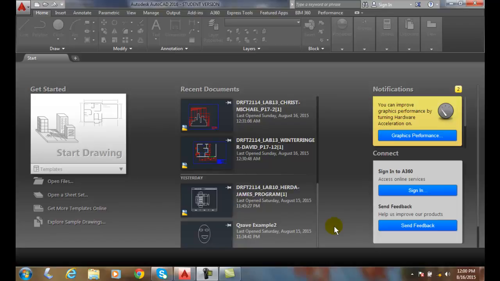Introduction to templates. A template is a starting point for a new drawing. It may include things such as your units and limits. It may have things that we haven't learned yet, such as various settings. We could put layers, certain text, and dimensions in there. We could have certain title blocks and borders in there. So it's just a starting point for a new drawing.